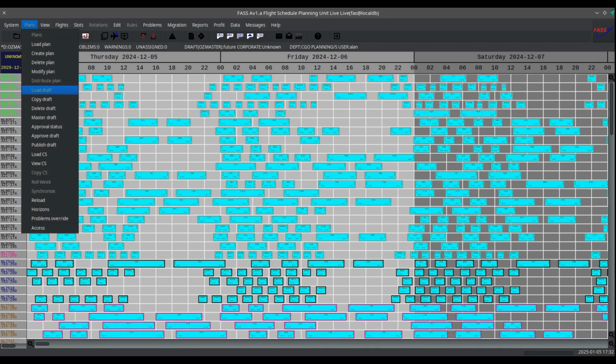Plans are used privately in the schedule planning department of an airline. The contents of a plan are not expected to be flight ready. They contain changes in progress.